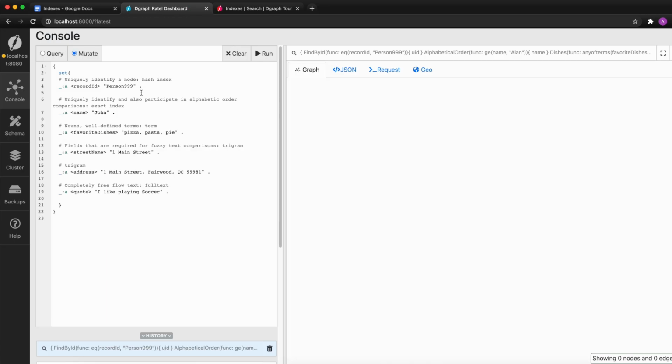Now let's imagine that you have some attributes associated with a person. The record ID attribute uniquely identifies the person. This type of attribute is a candidate for the hash index. Let's look at an attribute like name. In addition to being able to identify a particular node, this attribute is also used for alphabetical order comparisons such as greater than, less than, and so on. Such attributes are candidates for the exact index.